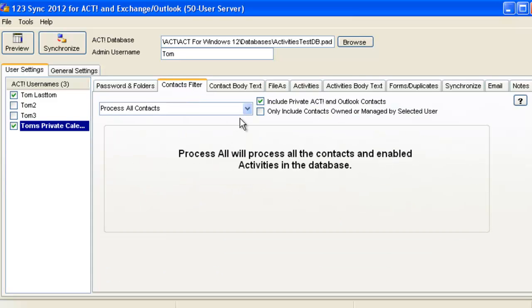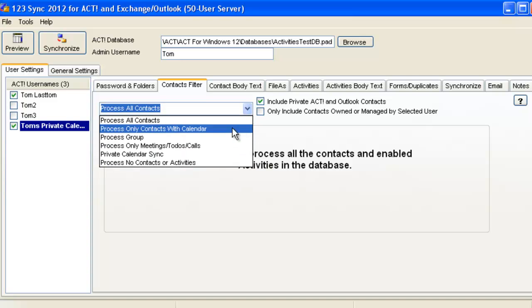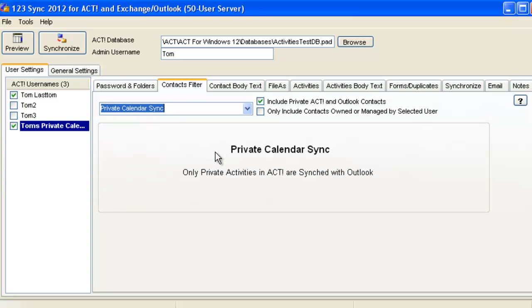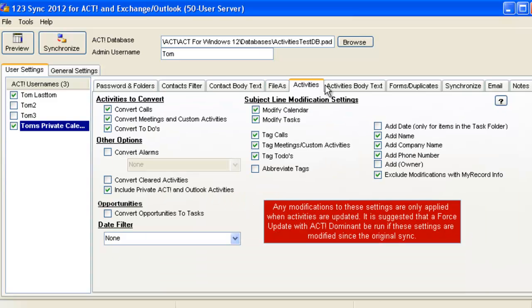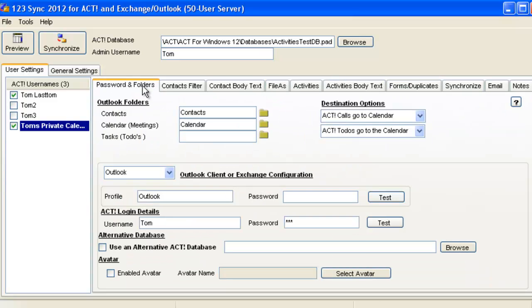Also on the contacts filter, we really want to select only private calendar sync. So only the private items will be sent over to these folders and nothing else. Other than that, we're now all set up to actually do a full synchronization between ACT and Outlook.